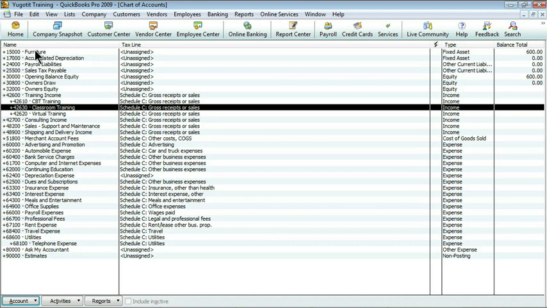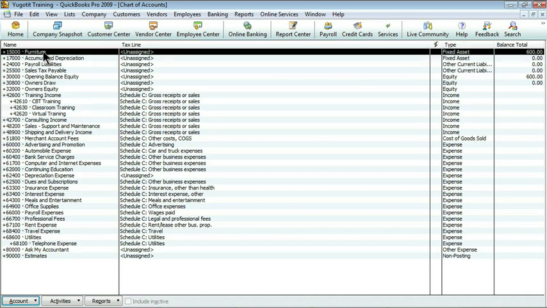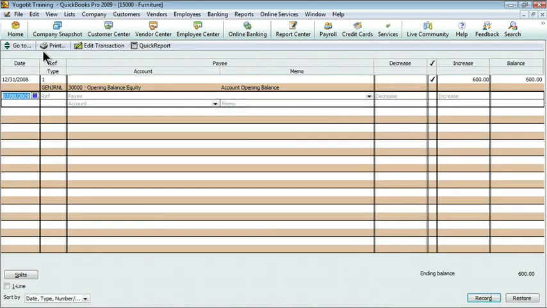For example, if I move to the top of this list, I have a furniture account. If I double-click on that account, it actually opens the account register. This would give me the opportunity to either view different activity that's gone on or to create new entries. I'll go ahead and close this.